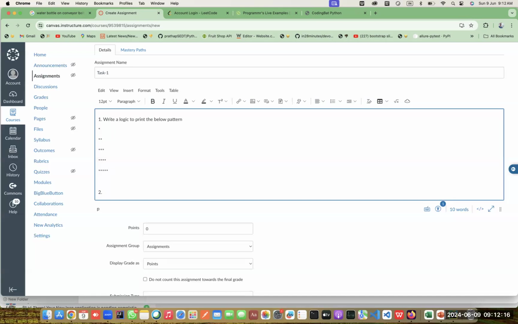Okay. And then write a logic to check if the given number is an Armstrong number or not. So what do you mean by Armstrong number?